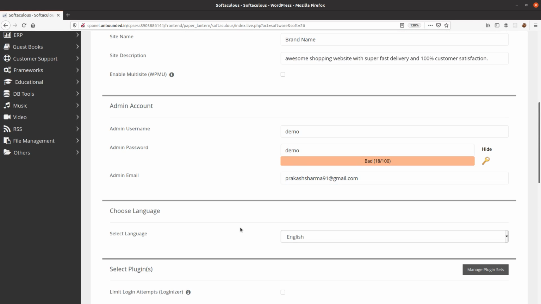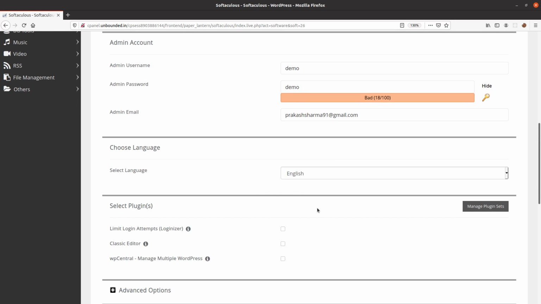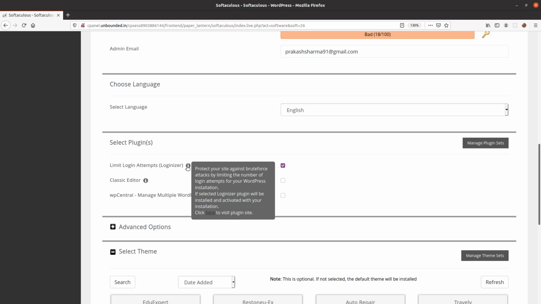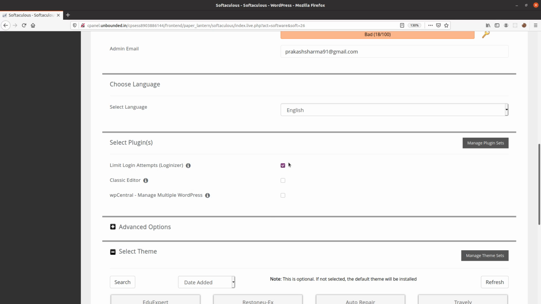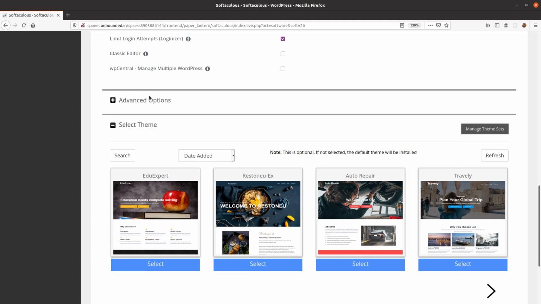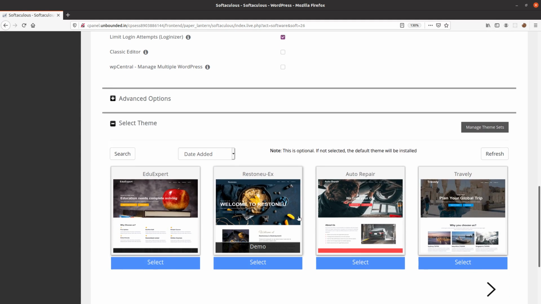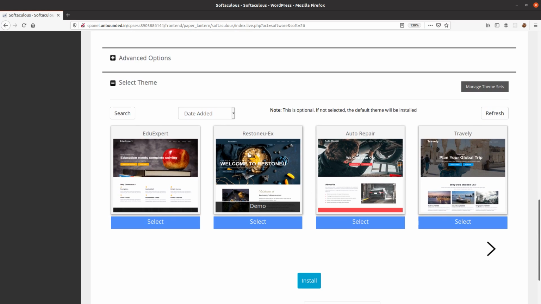If you are seeing these options on your software, you can just use this limit login. This will prevent your website from any multiple logins or false login by different users. And in the advanced option, you don't want to mess anything, just leave it as it is, because we don't want to touch anything there. And then that's all, I guess.